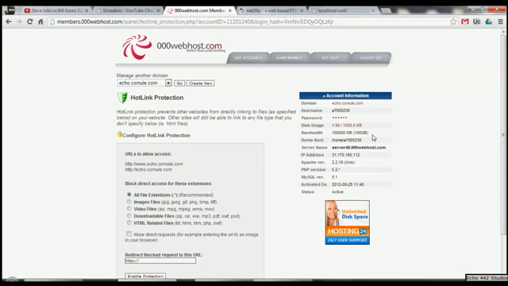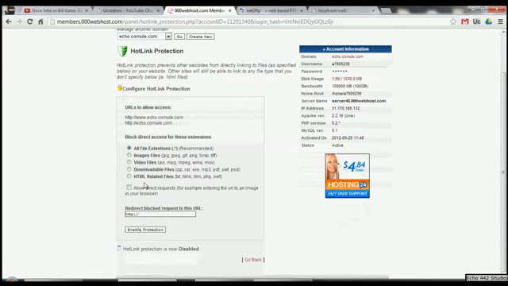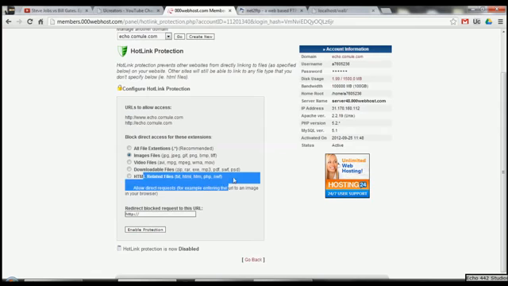Anyway, what you do here is very simple. All you have to do, as you can see here, is block directory access. For this one, I'm just going to choose images. Just for this example, if you block all, it will do the same thing. For example, if you iframe an HTML document and you choose all extensions, it will block it as long as it's got one of these extensions at the end.